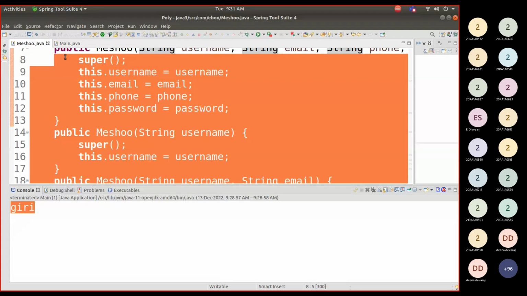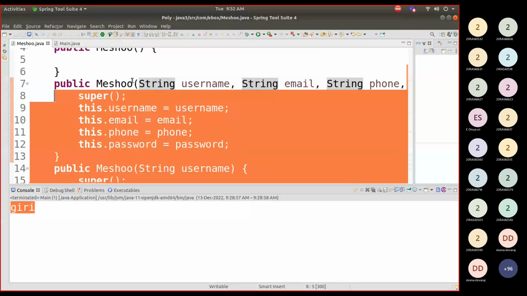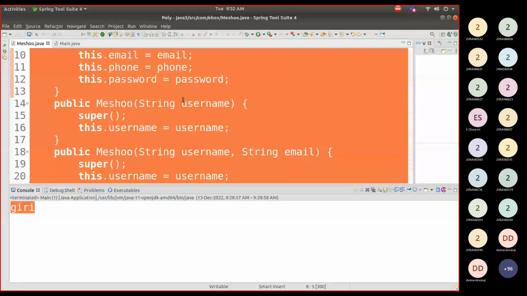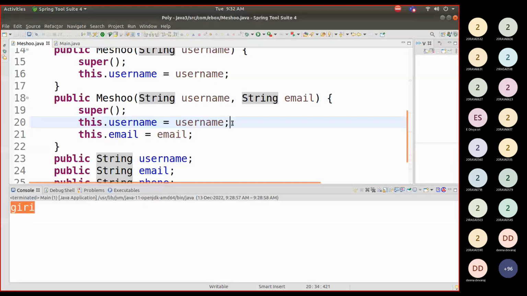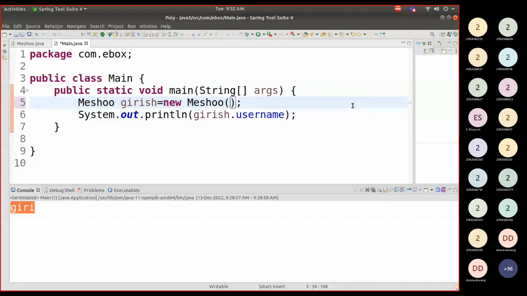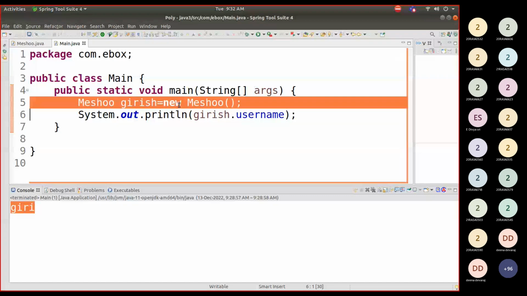Whenever you are having one class and you have different constructors written with different arguments, here four arguments are there, here no arguments, here only one argument, here two arguments. There are multiple constructors. So it's your wish. See here while calling, you can create an object without any argument. This is also correct.